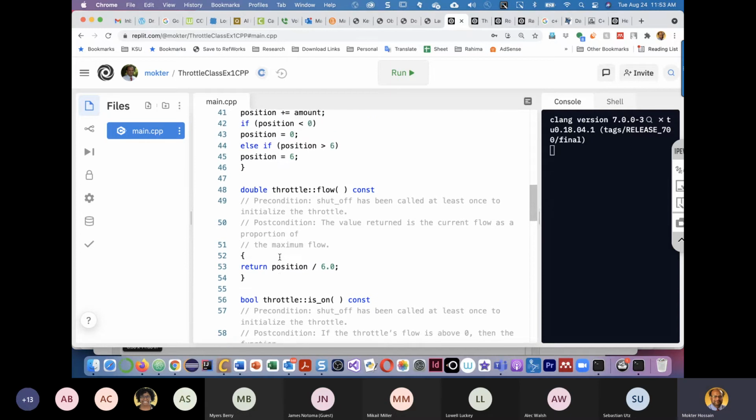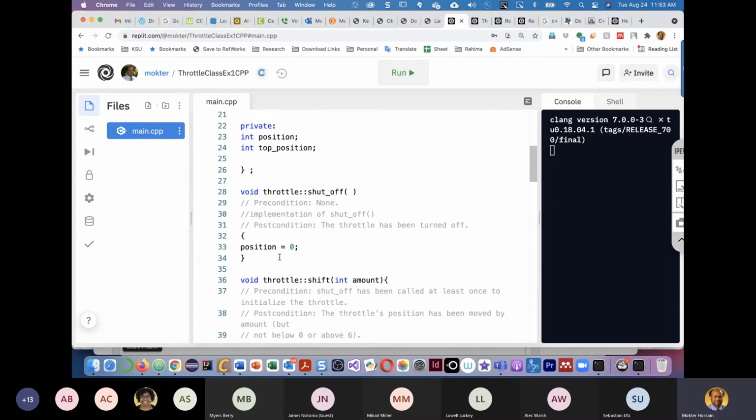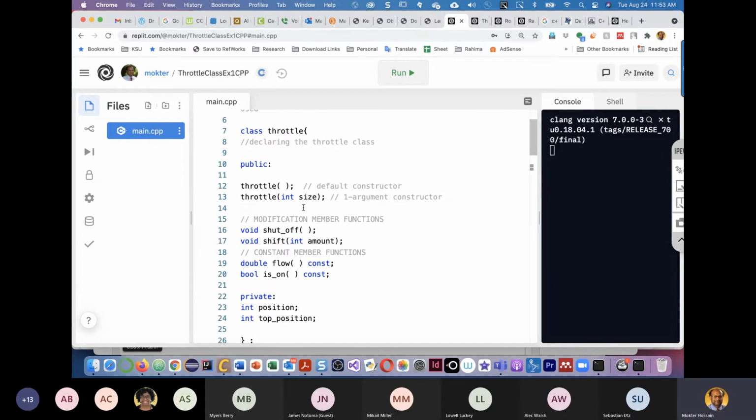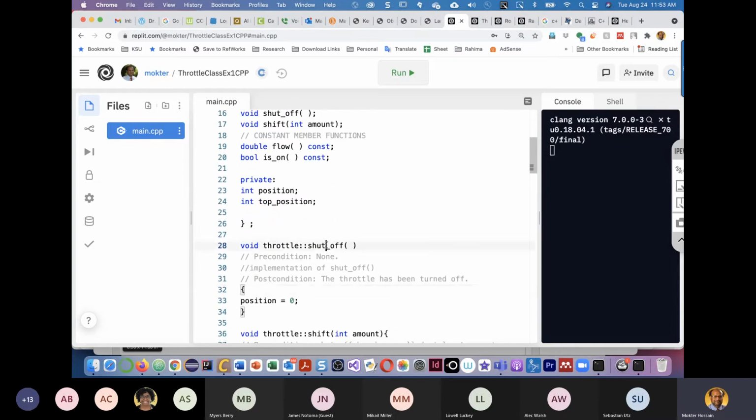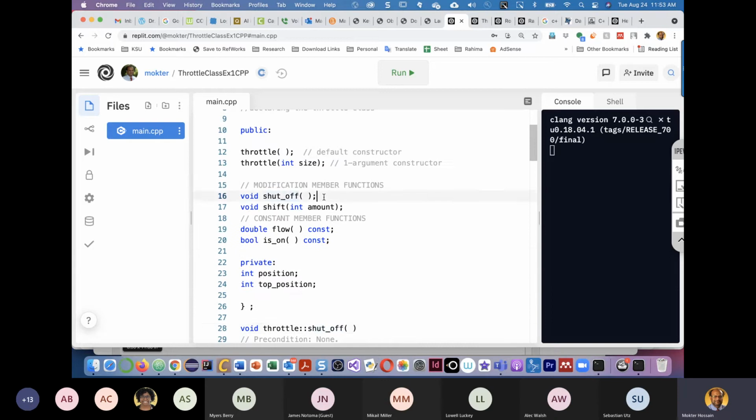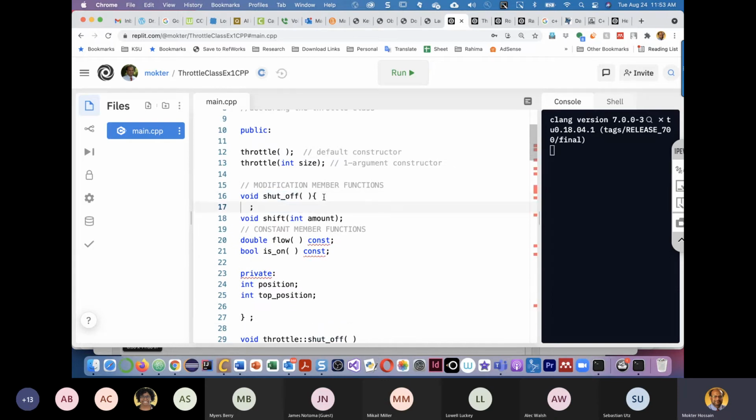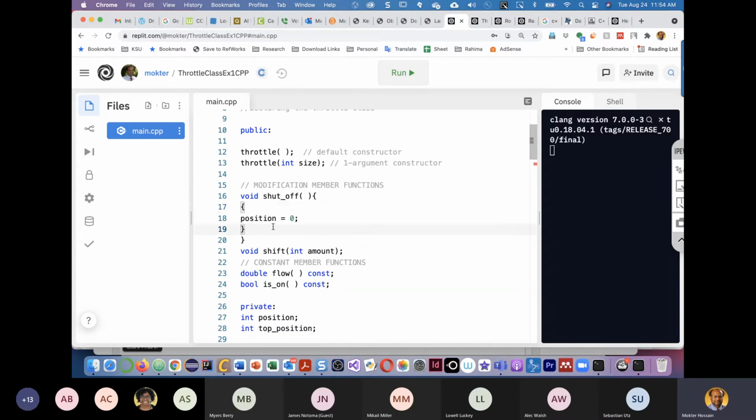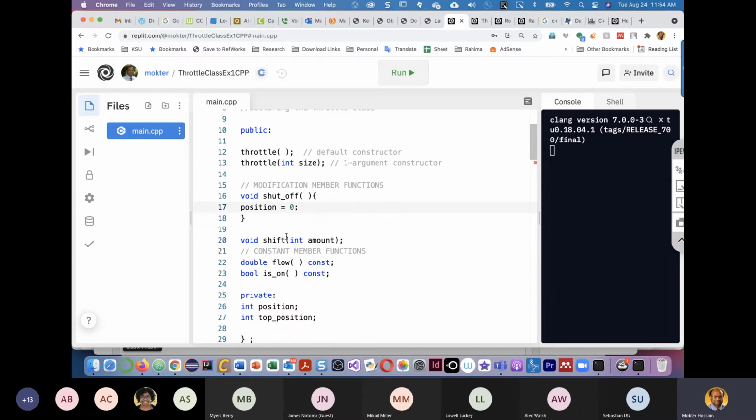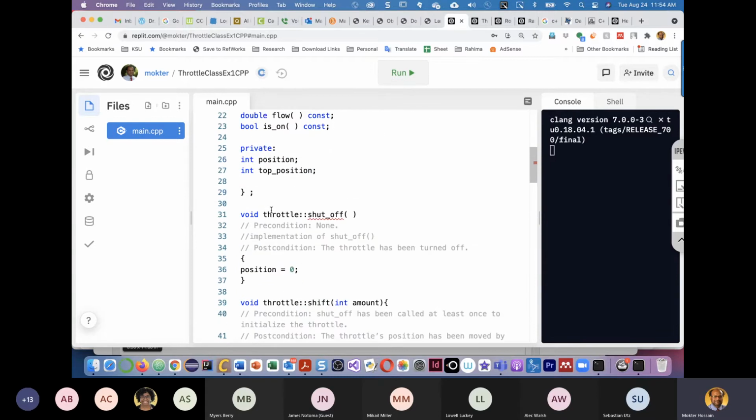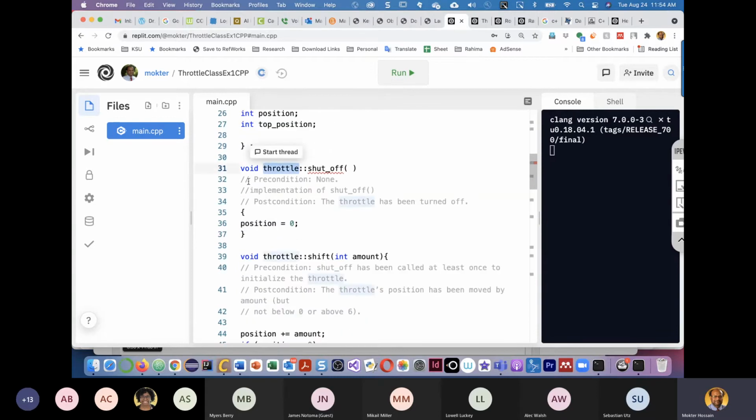One more thing: if our method is small enough, then we can declare it within the class. We could say it here. So if we declare within here, then we do not need the scope operator. You see that we do not need this, because it would be a double declaration.